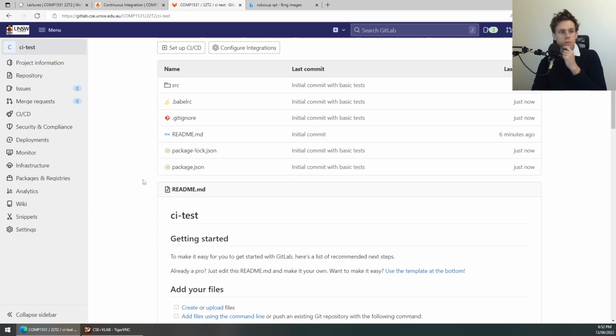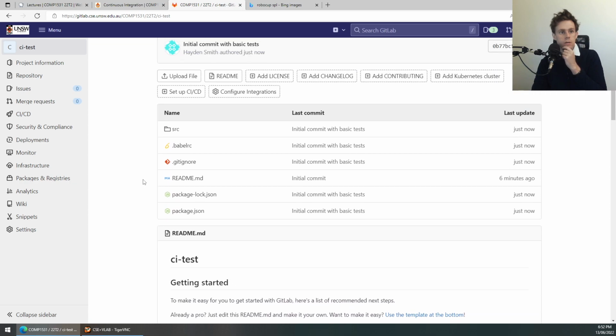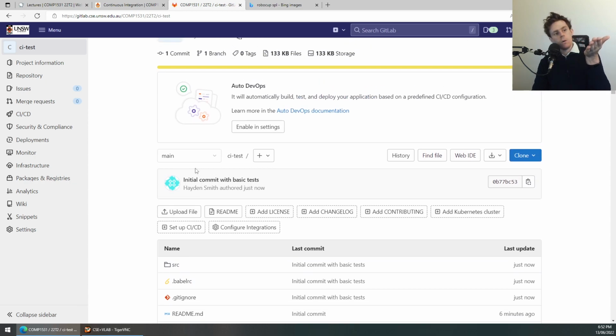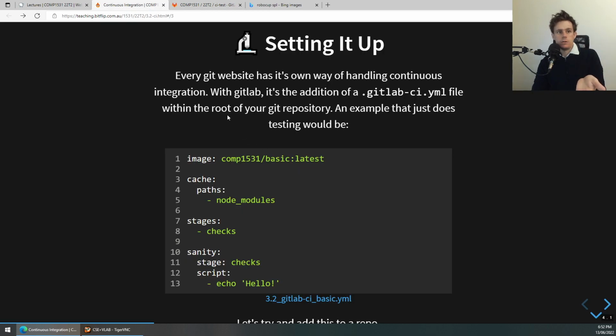So yeah, I can test that. Now, the bigger question here though is how do I get GitLab to help automatically do that? And this is where we come back to our slides here.